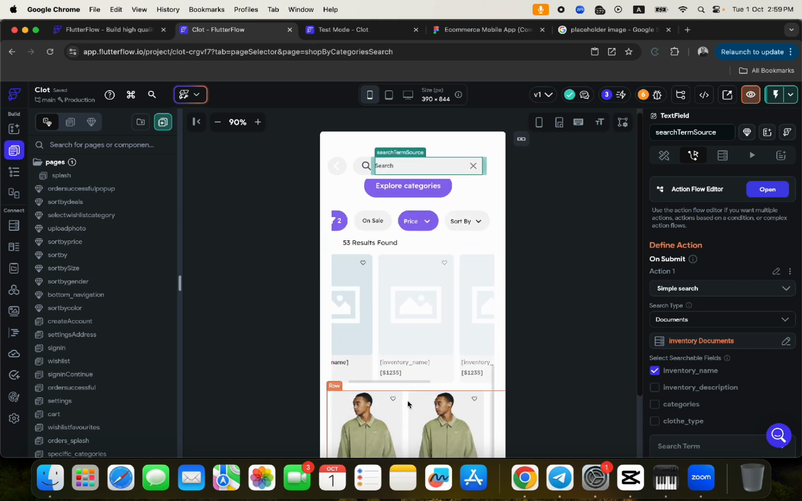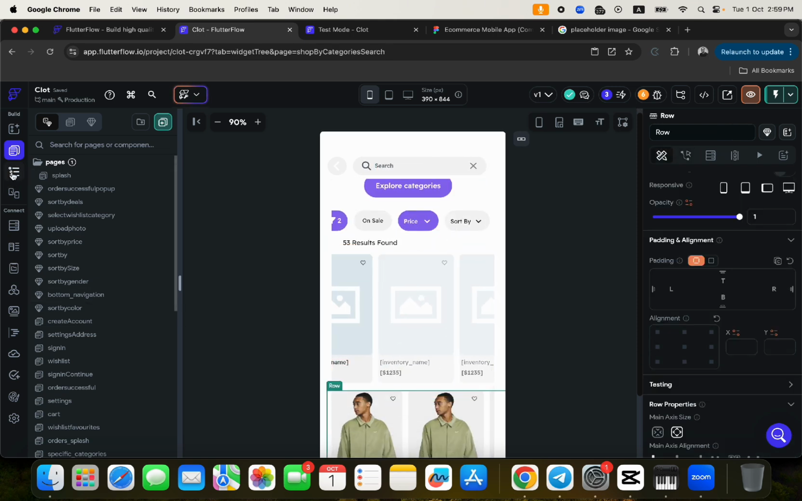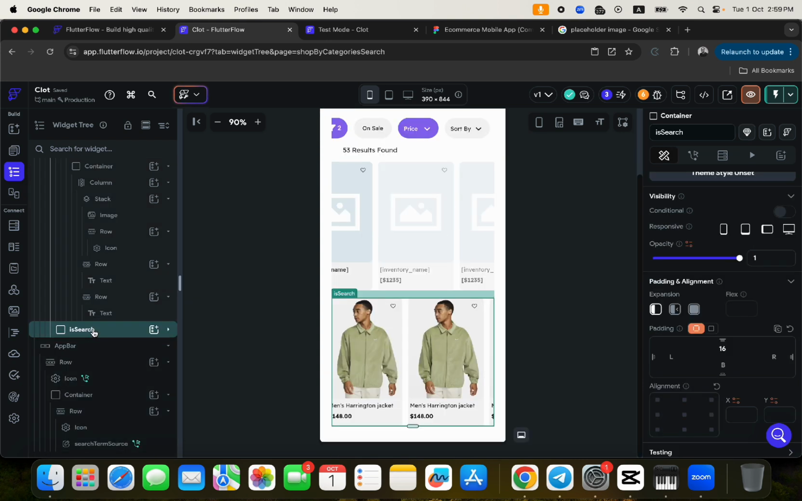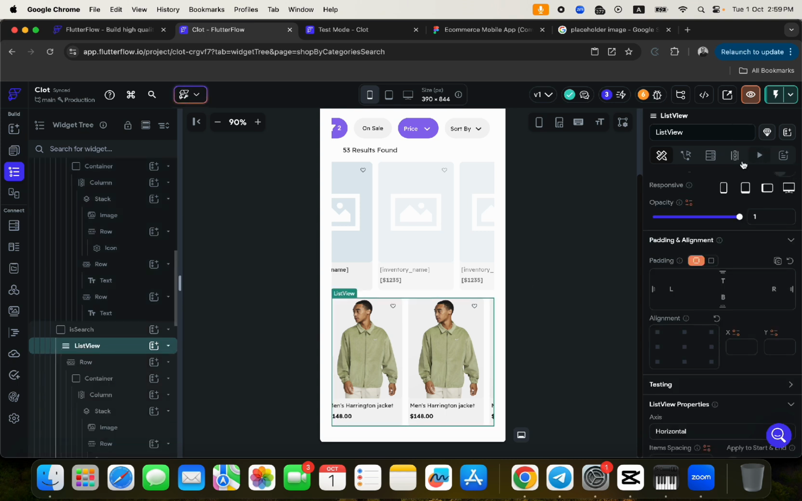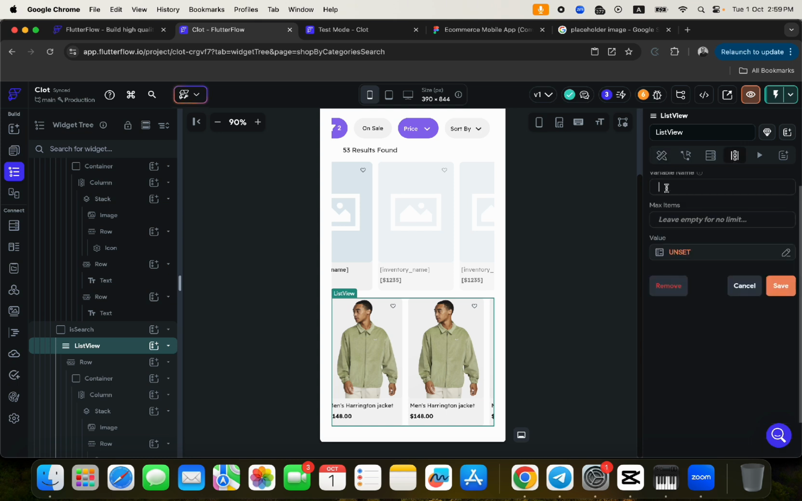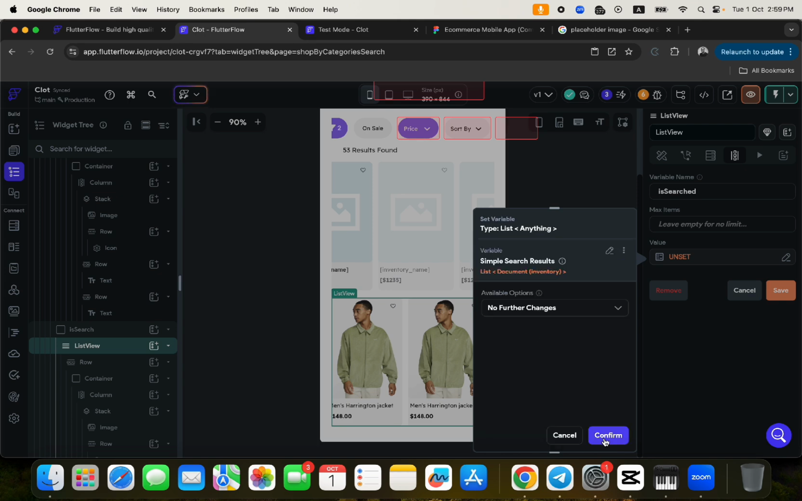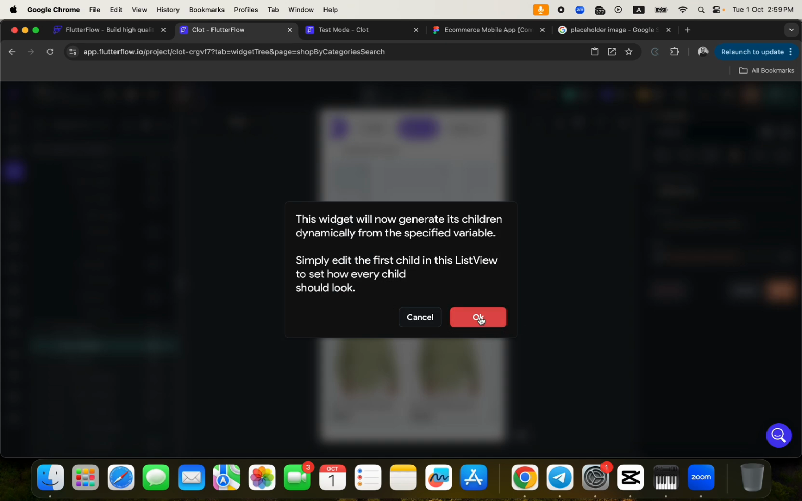Now let's go here to the second part, which is search. When someone searches for something, we also want to do our search from the dynamic generating dynamic children. So I'm going to click here, then I'll call this one is search. All right, then I'll click here and go to where we have the simple search result. I'm doing the simple search result. I'll say confirm and I'll click here and click OK.